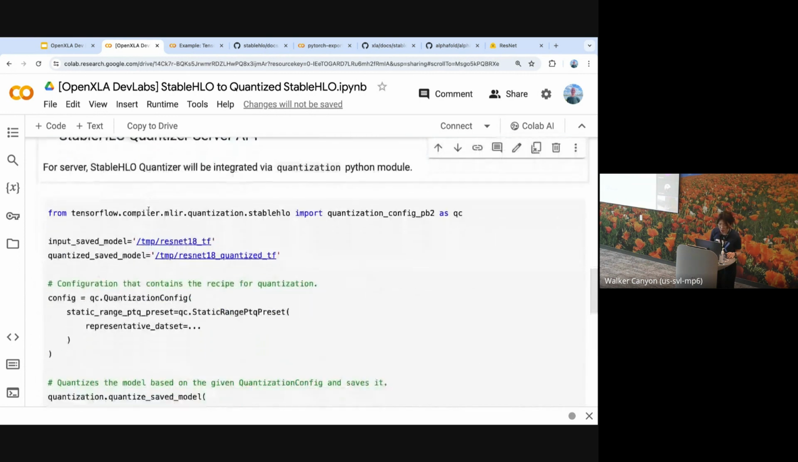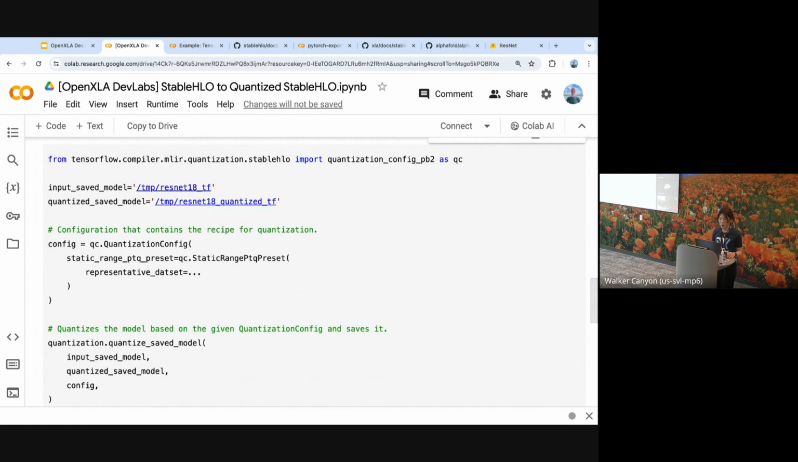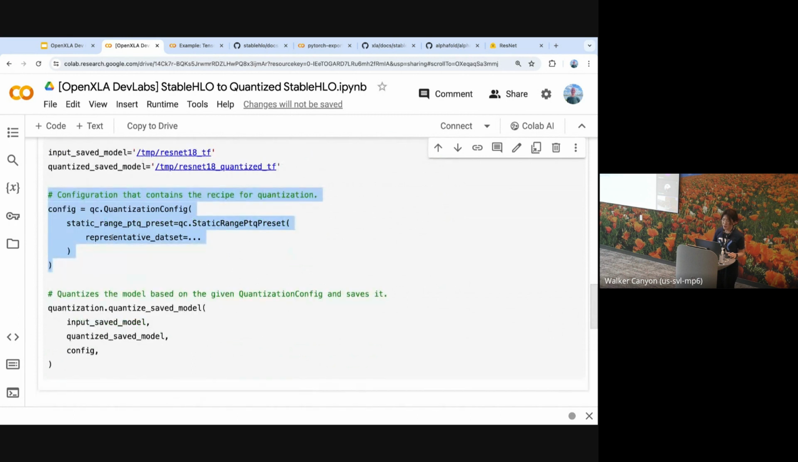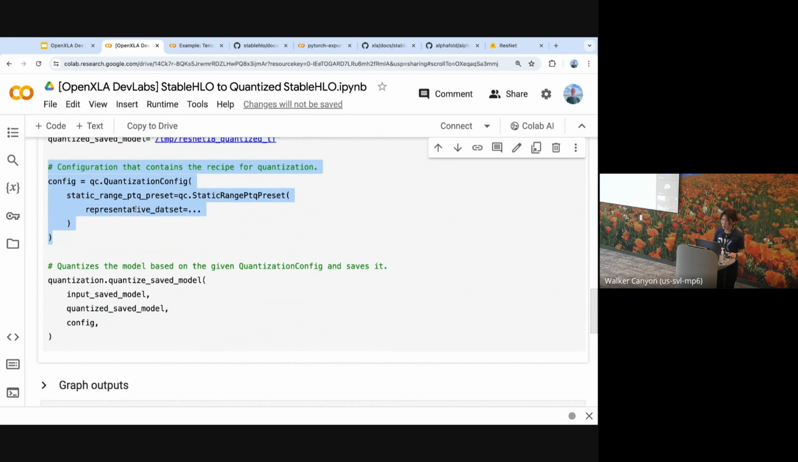APIs. This is what it looks like for the server side. This is what we previously mentioned in the design diagram as the quantization configuration. It has all the information on how to quantize the model, including which methods, which layers, which types, or anything like that. And for static range quantization, it would have the representative dataset that was also mentioned earlier. We feed this quantization configuration into the Python API, quantization.quantize_saved_model.